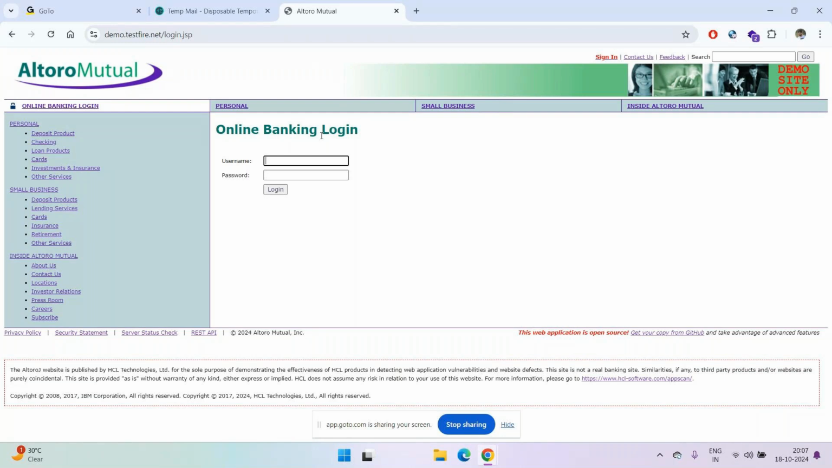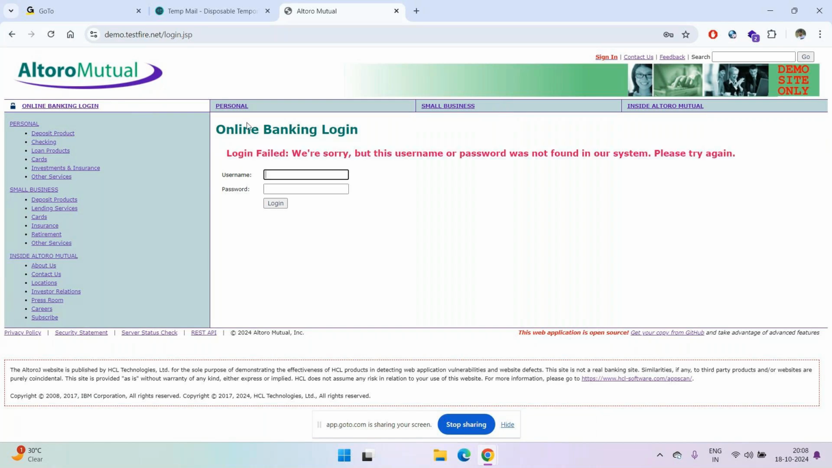When I say authentication, it's asking for a username and password. Suppose I give the username as Harsha and the password also Harsha, and click login. It says login failed. We are sorry, but this username or password was not found in our system. Please try again. Which means that we are not a user, or we haven't registered, or we don't have an account in this particular banking application.